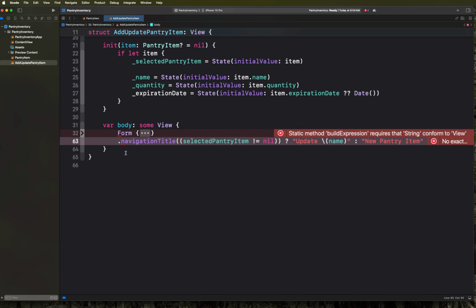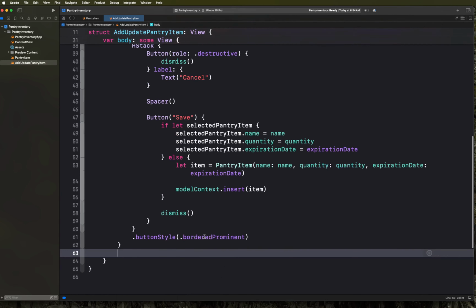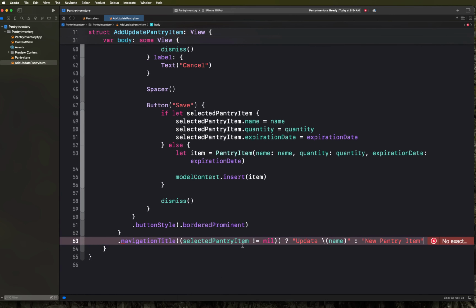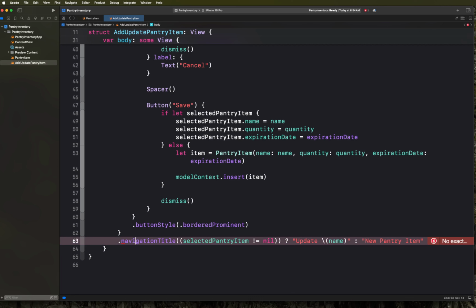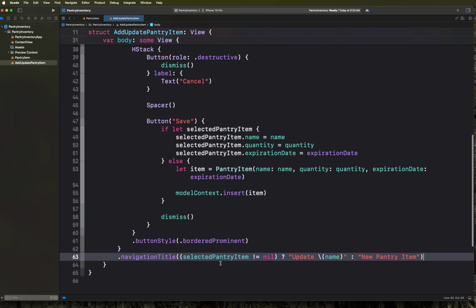Okay, so what's going on is, let me go ahead and insert it, yeah, right here. Okay, so let's see. Right, navigation title. Okay, navigation title. Okay, there's an extra parenthesis right here, and we are missing one right here. Okay, there we go.